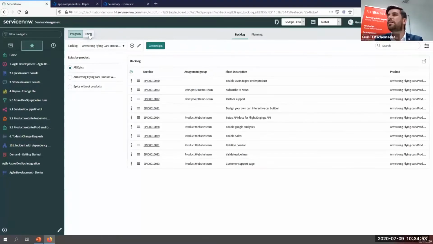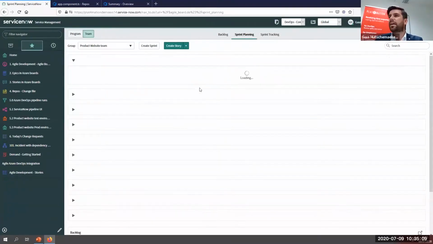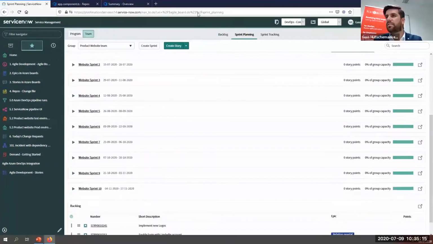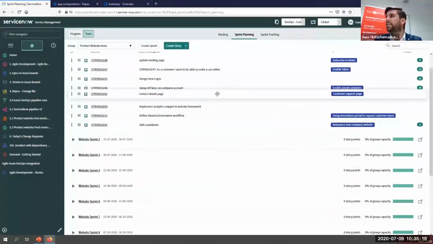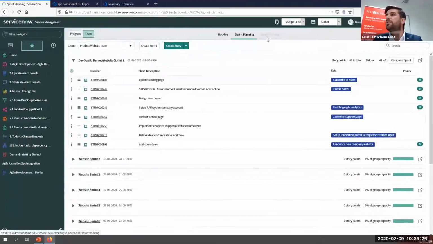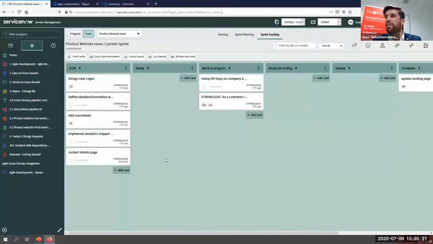So if we submit that, we can see over here that we have this new epic. And if we go to the team level page in ServiceNow, where we have the product website team, we can actually see that there's already a new story which showed up, the contact details page. And if the team would be working in ServiceNow, they could use the sprint planning functionality to actually say, well, this new one, I think it's very important, so I want to plan it in the current sprint already. And then from there on, you can go to the sprint tracking, where you can monitor the progress of your sprint.